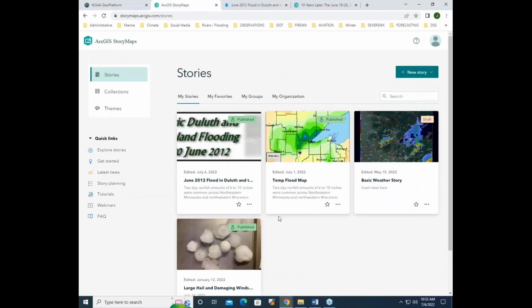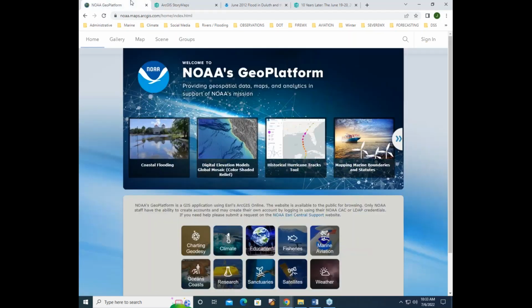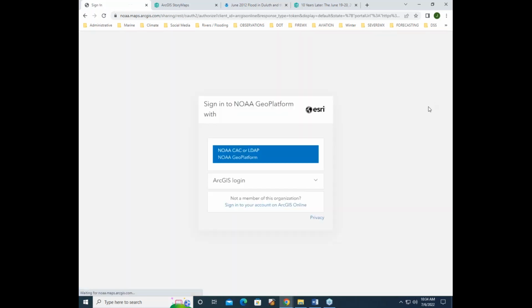So with that, I'm going to go to this site, which is the NOAA Geo platform. This is noaa.maps.arcgis.com. Basically, like I mentioned before, the hub for all things GIS within NOAA. You can create things here, you can add things here, and all sorts of things. So what I'm going to do is sign in at the top right, just like I did for the story map website. And again, you use your NOAA CAC identification. So I'm going to click NOAA CAC right here.